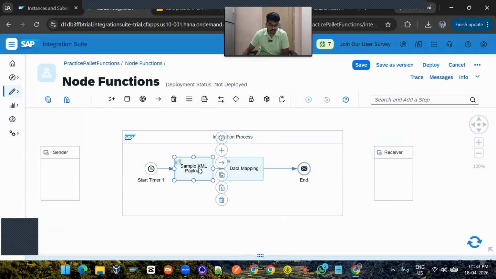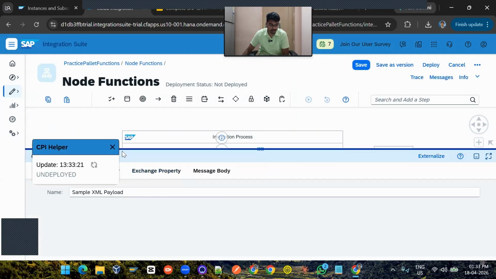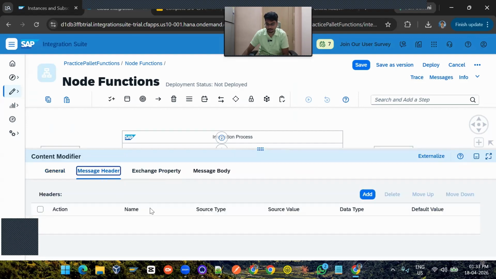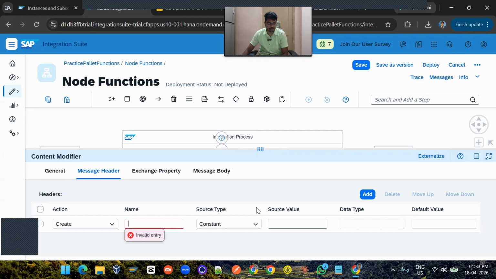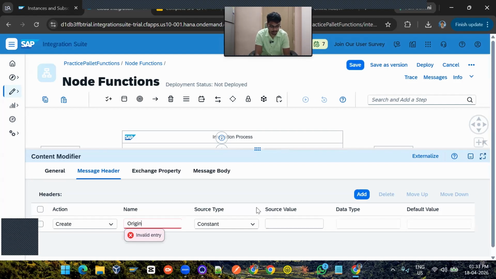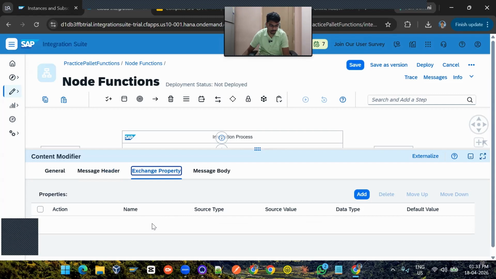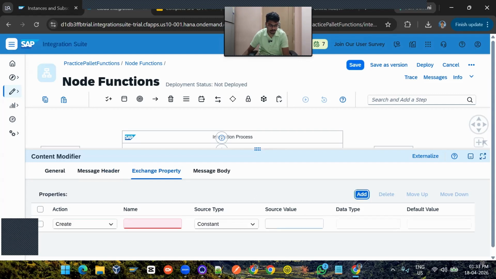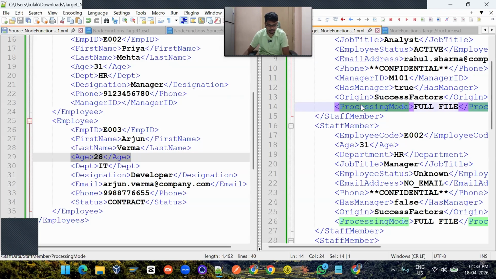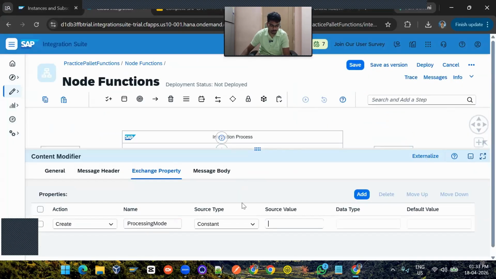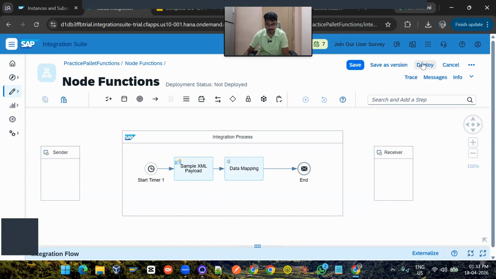In the sample XML payload content modifier, I am going to create a header and a property. The header name is origin, and I am going to say SuccessFactors. I am going to create another property, and what is the name? I am going to copy paste the processing mode. Processing mode would be full file. That's it. We should read these header and property values in the message mapping as well. Let me turn on the trace and deploy.